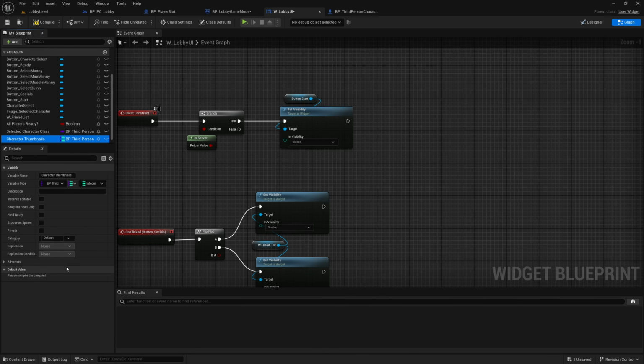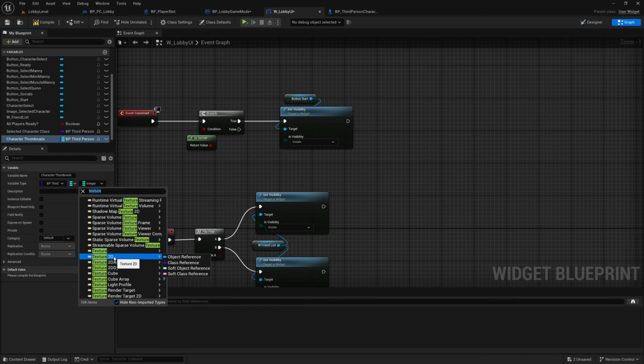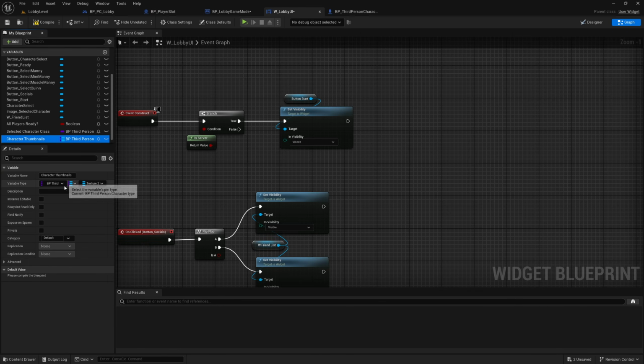And so if you're not familiar with maps, basically you'll have one variable type, which is the key, and at each key you'll have a value, and the value can be any variable type, which is this second variable type right here. So if we drop this down and we search for texture and make this a texture 2D, it basically means we'll be able to store a list of texture 2Ds that correspond with whatever class you want them to within the BP third person character class.